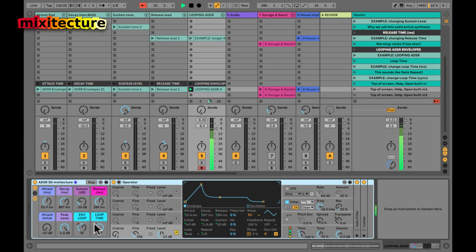Well, the way I make that happen is with envelope looping. If I turn envelope loop off, and I want you to see where this is in Operator, because it's important that you understand how to create this on your own. What you do is go to the loop section in the Operator and grab that little drop-down menu, and you can make the envelope loop.